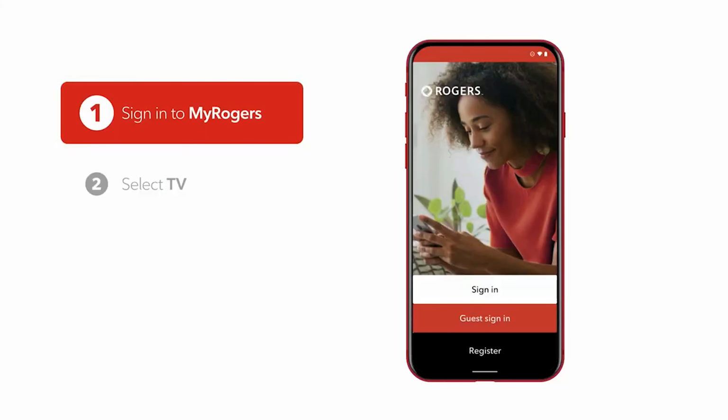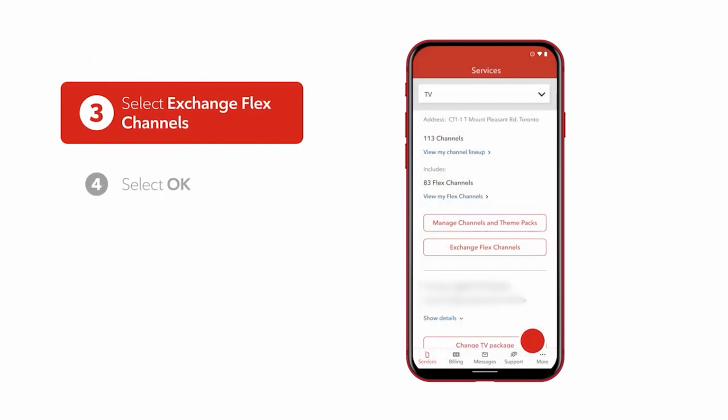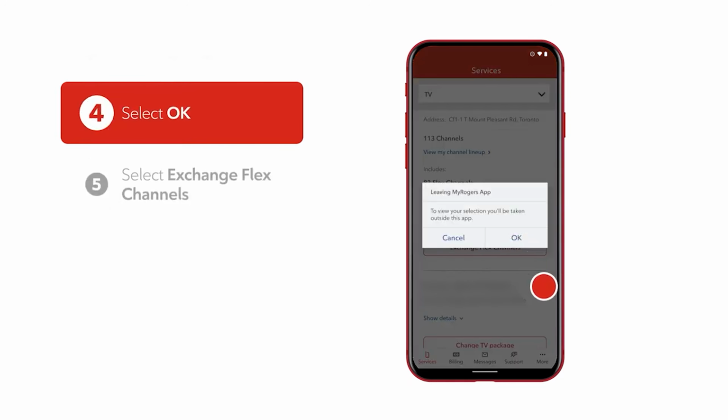First, sign in to MyRogers. From the Services drop-down menu, select TV. Select Exchange Flex Channels. You'll be directed to Rogers.com to make the change.